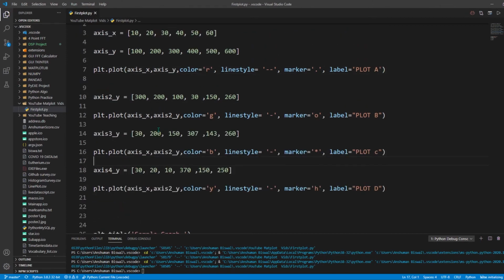Now before we execute this, there's a small change in this program. The X remains the same, but we forgot to change the axis Y. So here it will be axis 3Y, and here it will be axis 4Y. Now this is going to plot the values for the axis 3Y and axis 4Y, which we have changed just now. Now let's press F5 and run this.